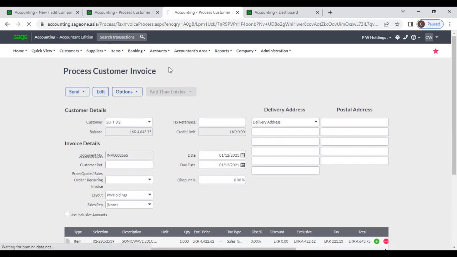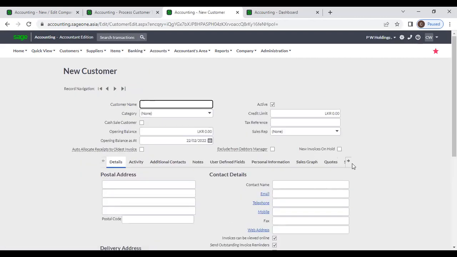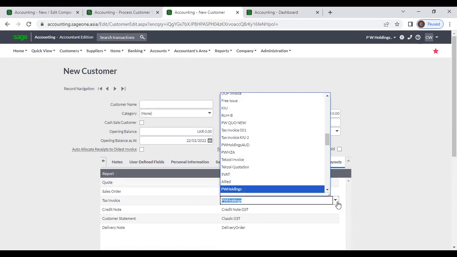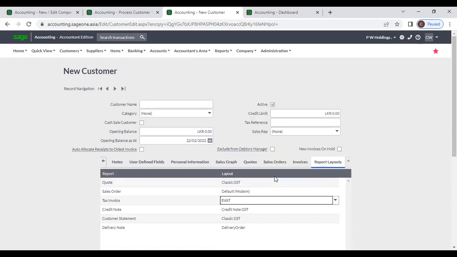Customer, click add a customer, scroll to the right side, and you can see report layouts. From here, you can set that, for example, SVAT invoice. Then when you select this customer, the system will automatically select that SVAT layout.